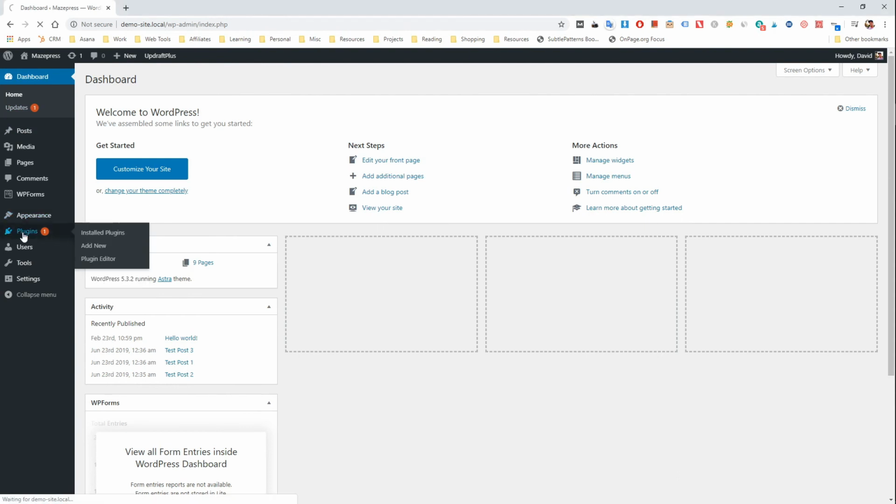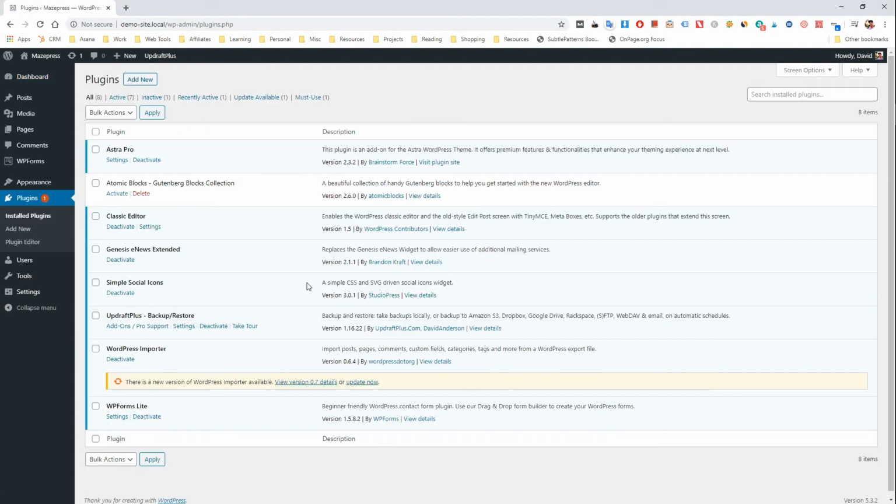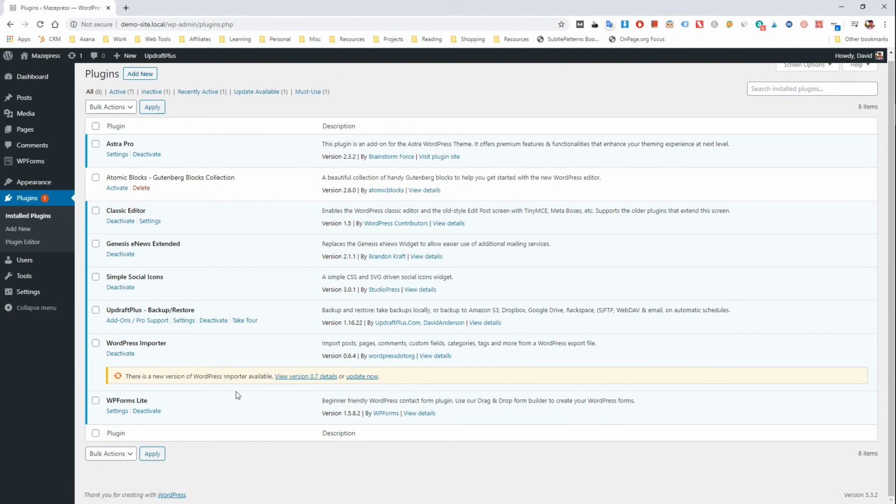So if we go over to plugins and click, we can see the WordPress Importer plugin needs an update from 0.6.4 to 0.7. Before updating any plugins, it's always good practice to take a backup. So refer to the backups video on how to do that. One of the options is to use this plugin here, and there are two other ways to take a backup also. So let's go ahead and update this plugin through WordPress.